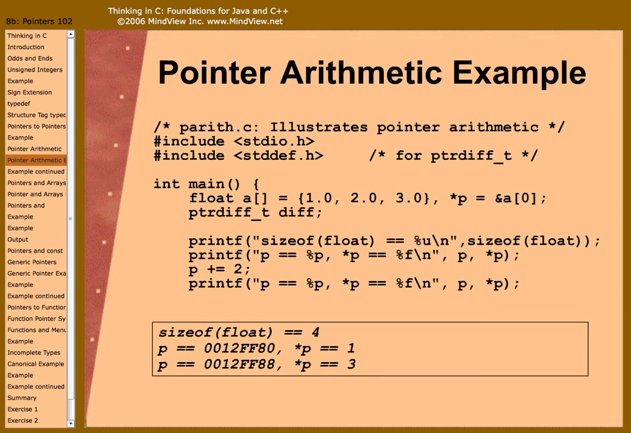Now skip down to the first printf statement. First thing I'm going to do is print out the size of a float on my system. And the reason for that is so you can see that I will be advancing in memory by a number of elements instead of just a number of bytes. So the size of a float is 4. Okay, we'll keep that in mind. So now the next line will just print out the address which P is holding. It's holding the address of the first element in A, which is 0012FF80. And then the contents there, of course, is the number 1.